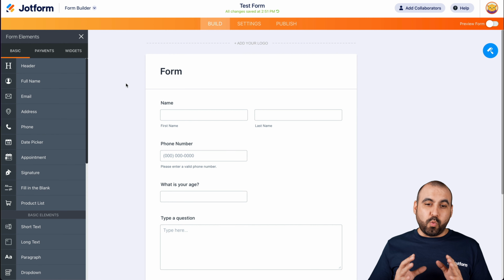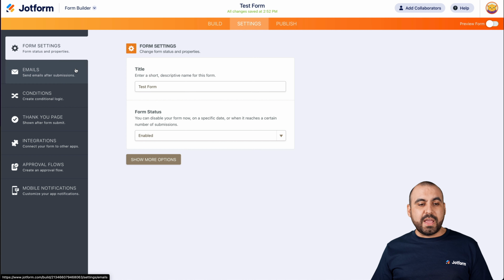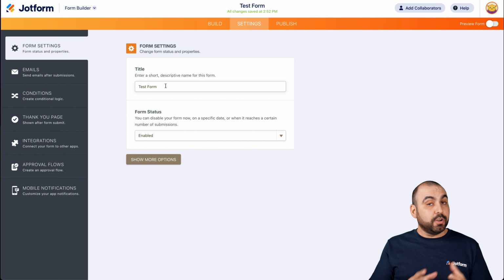Understanding our basic settings. Once we finished our form, let's go ahead and go into the settings section, and we have the menu on the left. We have form settings, which is the general settings. We can choose the title that we want to use for this form so we can later locate it easily. In this case, I've called it a test form and we're going to keep it that way. But if we want to update it, we just change the name here.